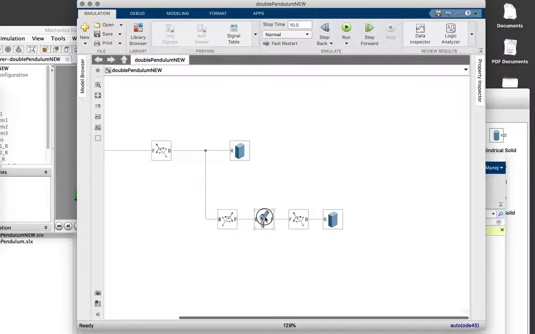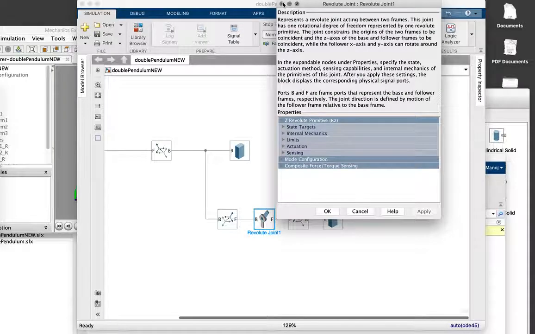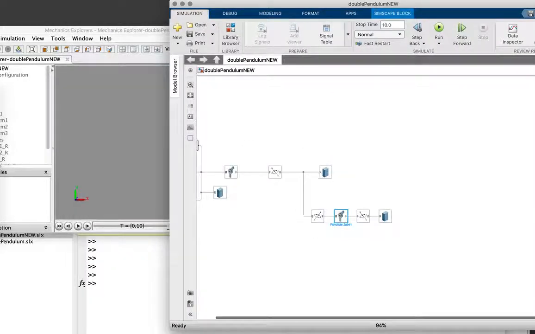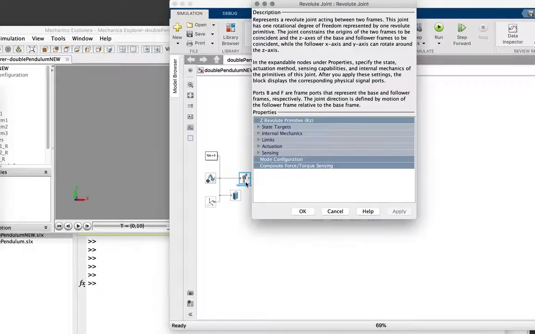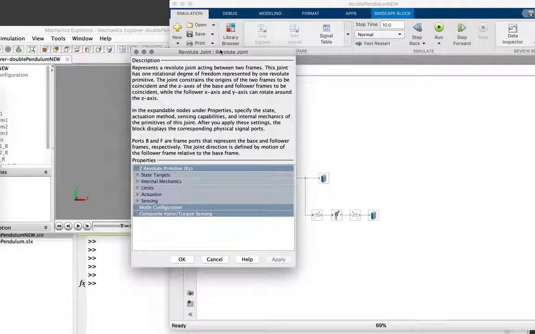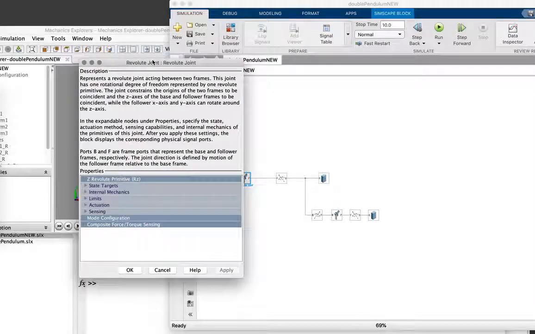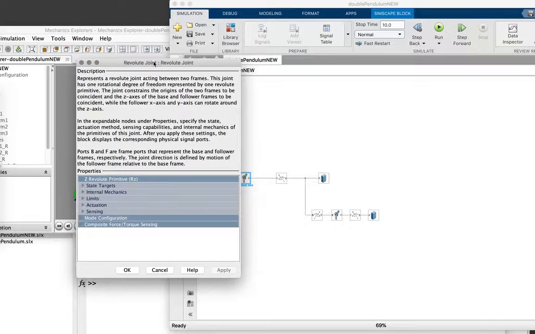Now, what if we wanted to change this to a different kind of joint? We can do that, right? Or this thing. We can change this to a universal joint or a ball and socket joint, whatever. So I'll let you guys figure out how to do that, and then we can have a discussion about how you did it.